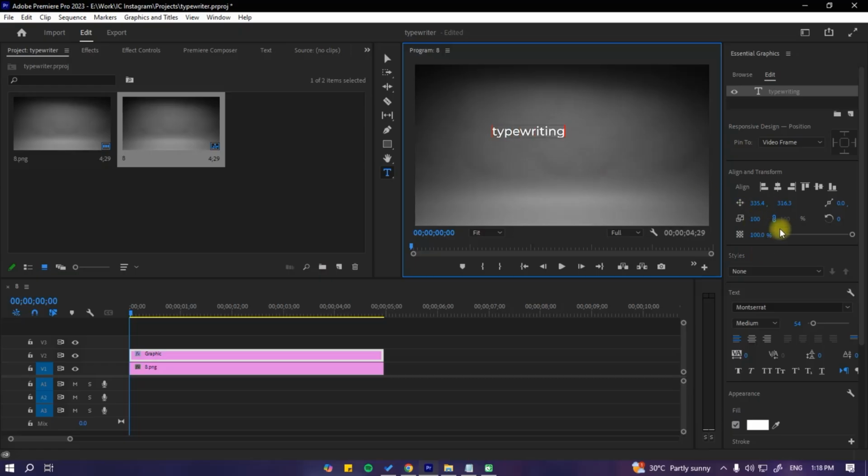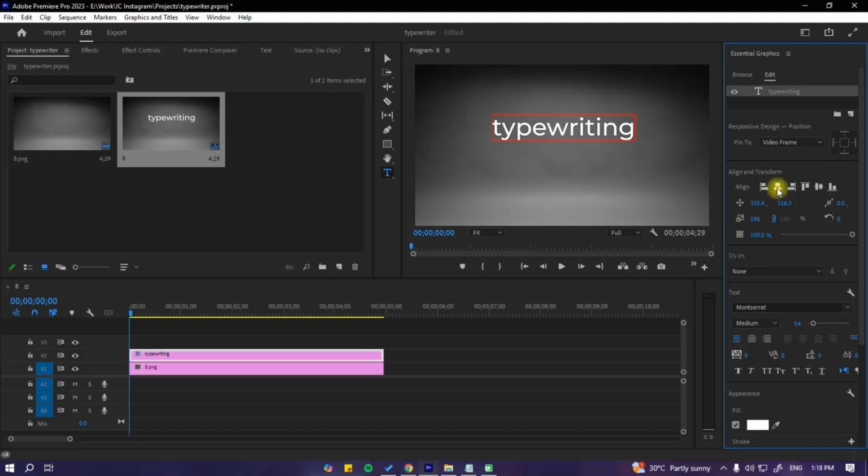text. And once you have done that, you can go to the Essential Graphics tab and increase the size of your text, and also click on the align buttons to have it centered or position it as you like.